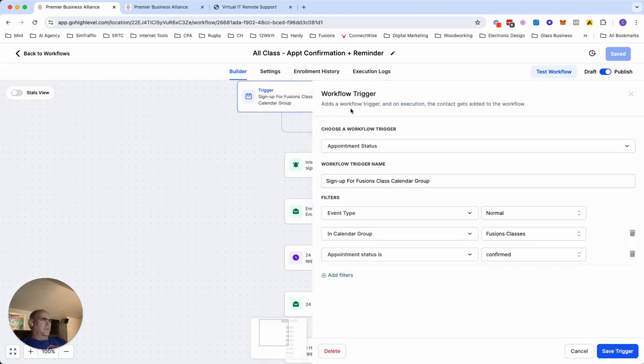What I did, the big difference here was the trigger, event type, and I used a calendar group. This says Fusions classes. So I grouped it together. Each one of those calendars is in this Fusions classes group. As soon as somebody books in one of those, that triggers it and it passes through and allows that person to be in there for that specific class and that specific appointment.